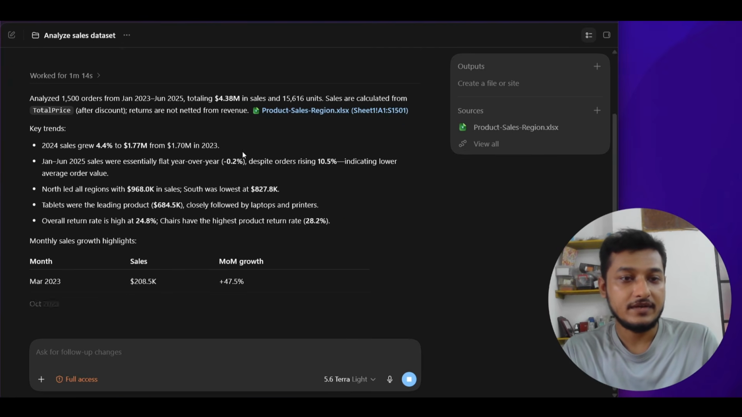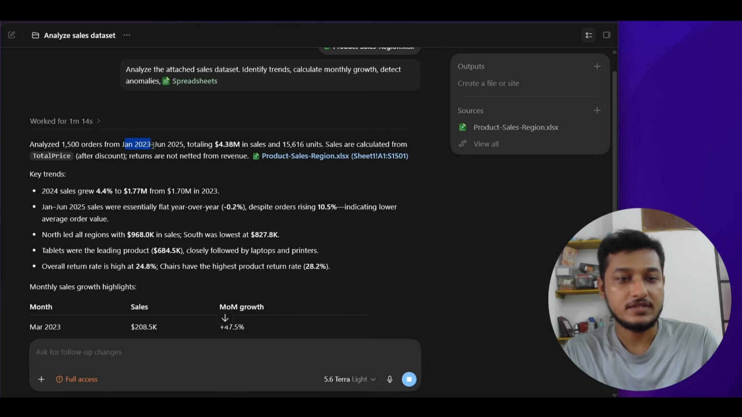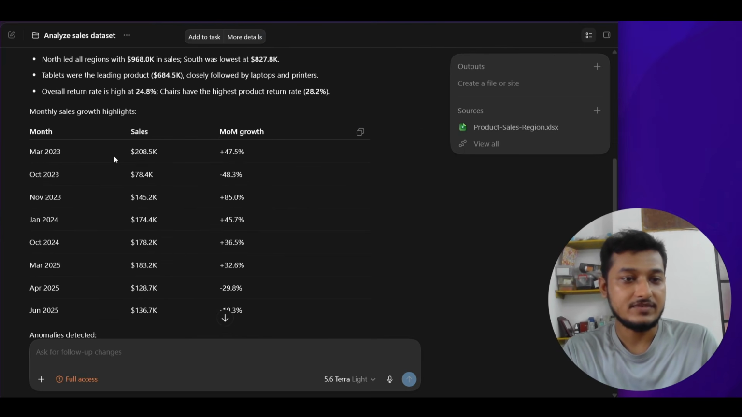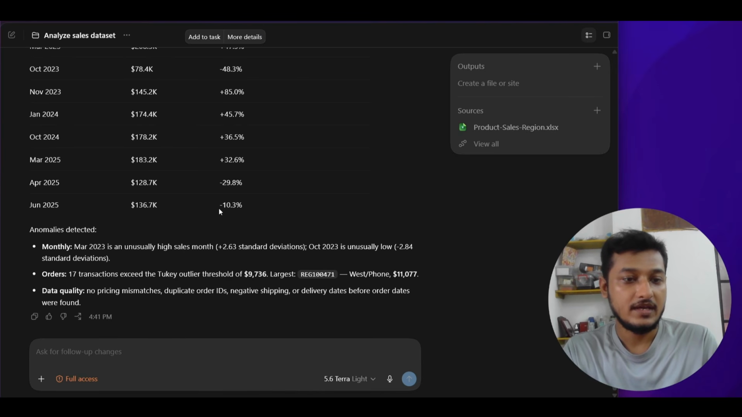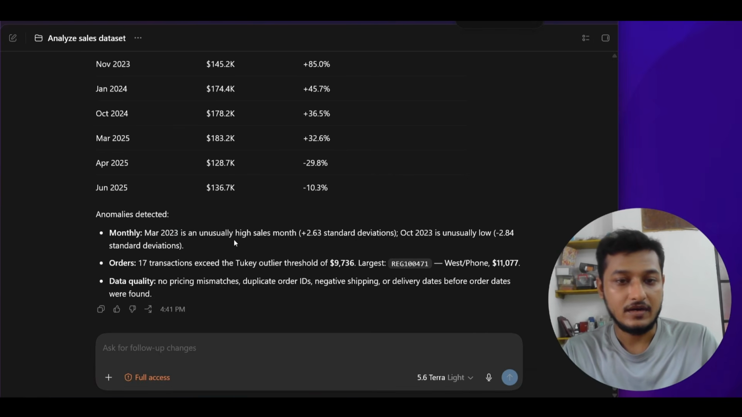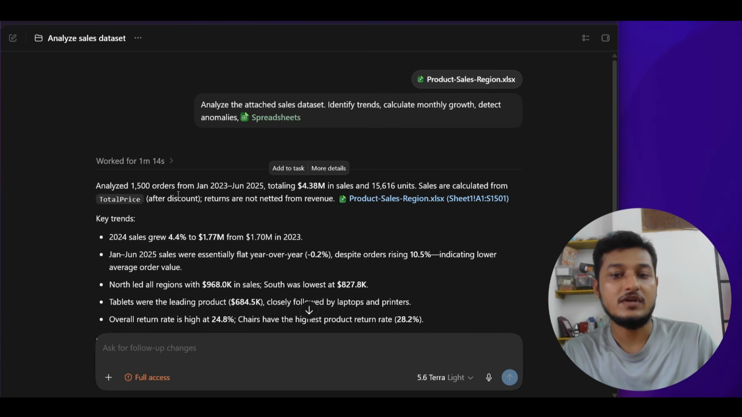Analyzed 1500 records from January 23 to 25, totaling this much in sales and 15,616 units. Sales are calculated from this total price, and here you see month-wise sales and MoM growth, and also anomalies detected. So monthly, here you see March 2023 is an unusually high sales month, and October 2023 is unusually low, and 17 transactions exceeded the threshold. So here you see that it has automatically detected this from your Excel sheet.